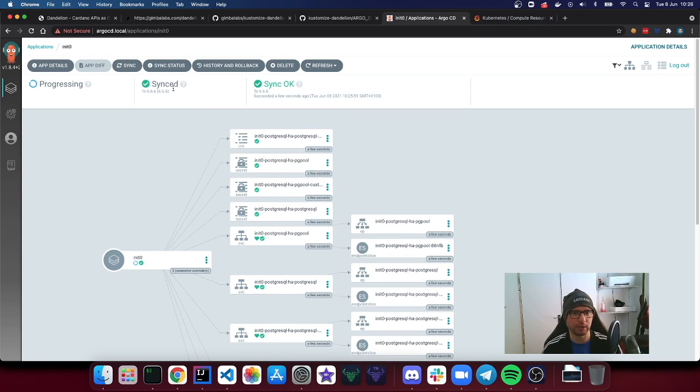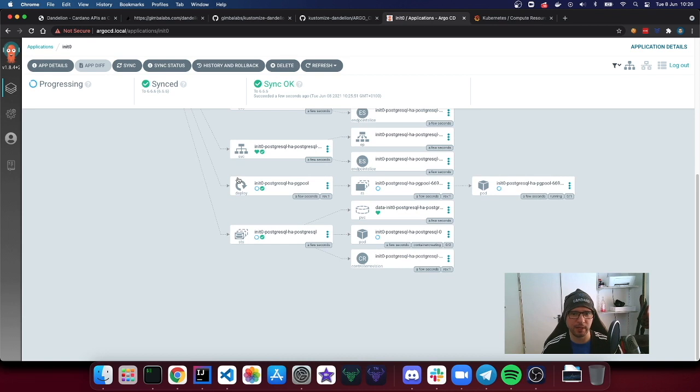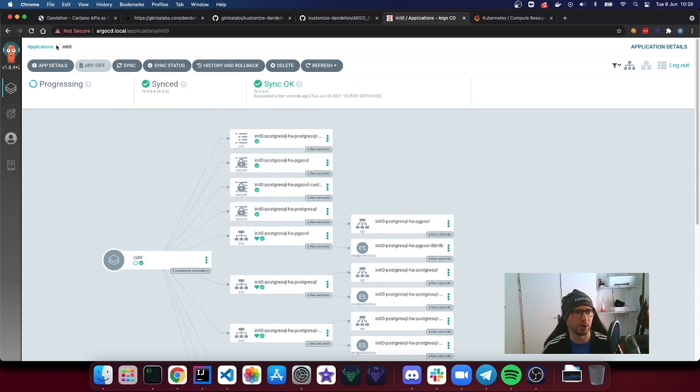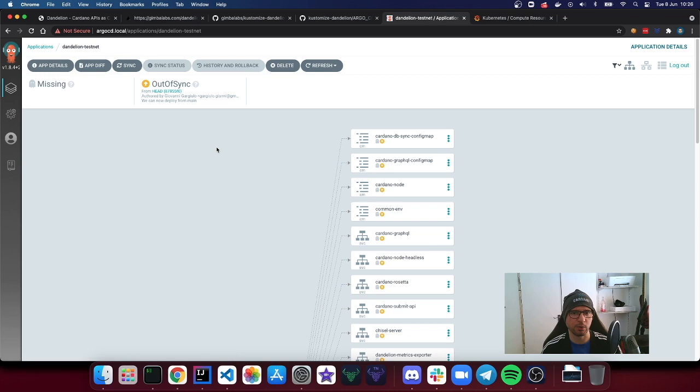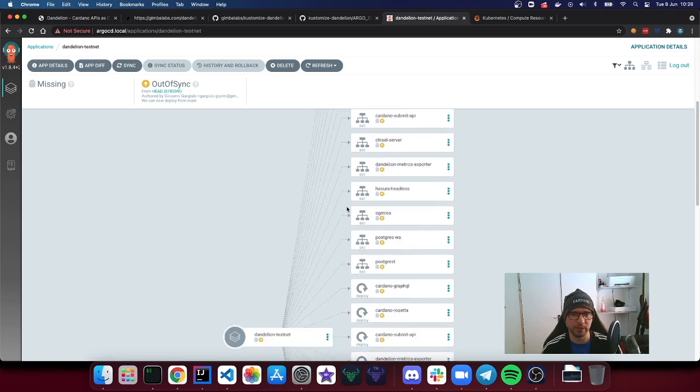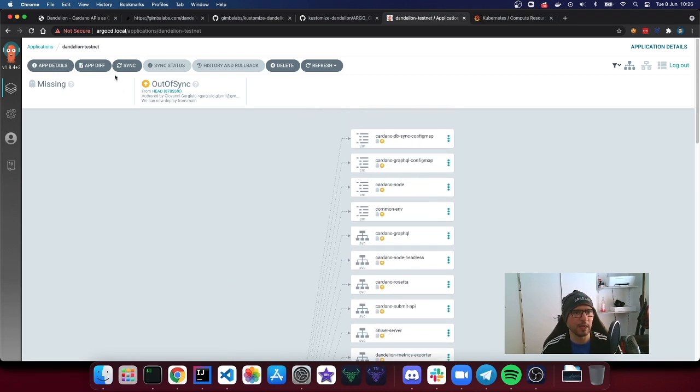And the synchronization succeeded. This still shows in progress just because the HA is still loading, but this is gonna turn green just in a minute. So we spawn our PostgreSQL, and now it's time. So these are all the resources of Dandelion testnet.